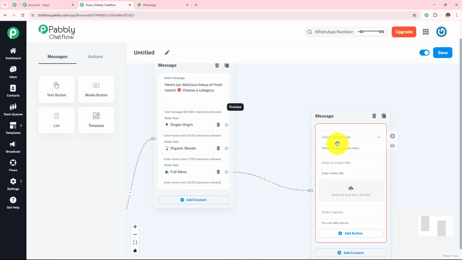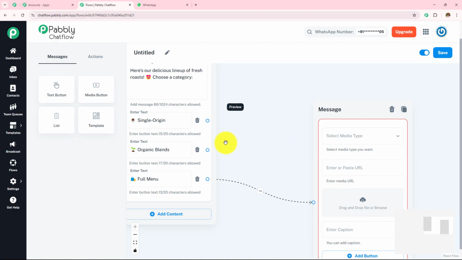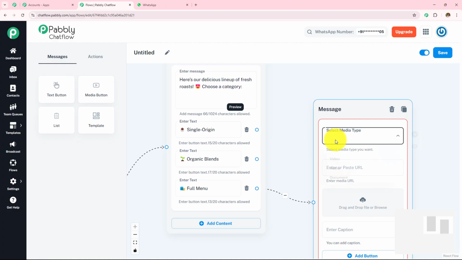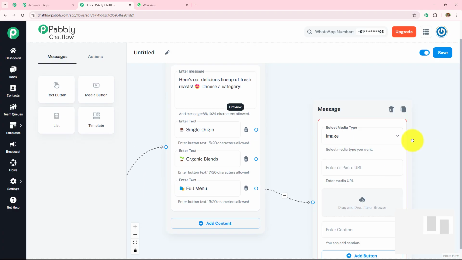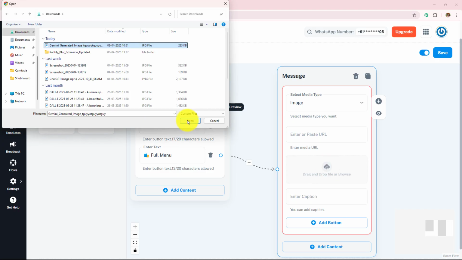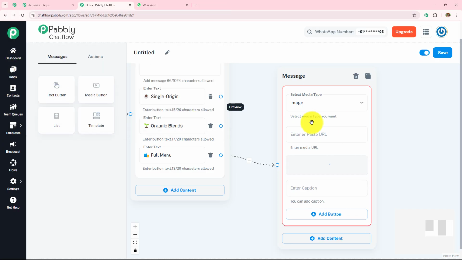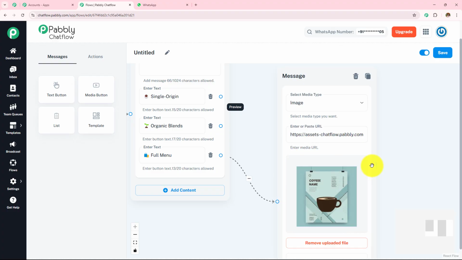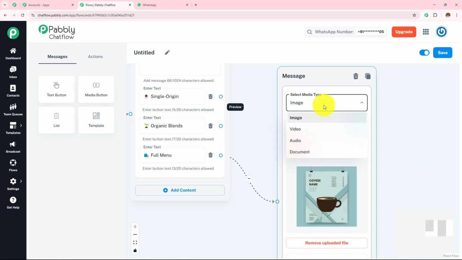this circle. And then in this select media type, I am going to select my media type as image, and then I am going to enter or upload the image, and for that I am going to click on this cloud. Here I have downloaded a dummy menu, so I am going to upload the same menu. You can upload your own menu by following the same steps. You can upload the video, audio or the document. Here I have uploaded the image.